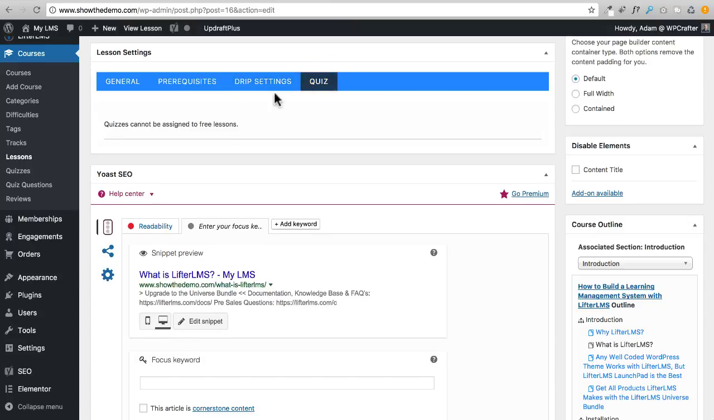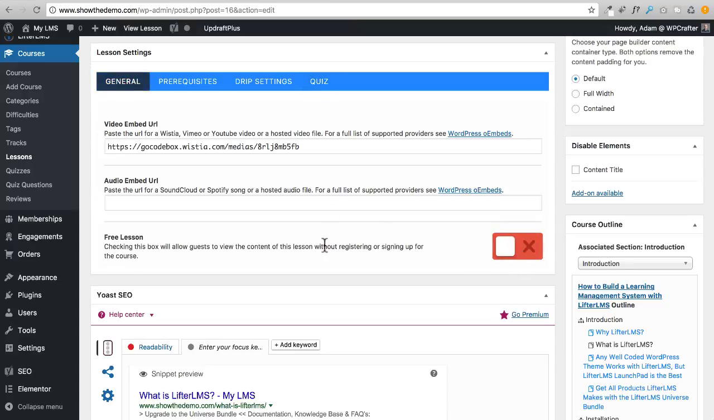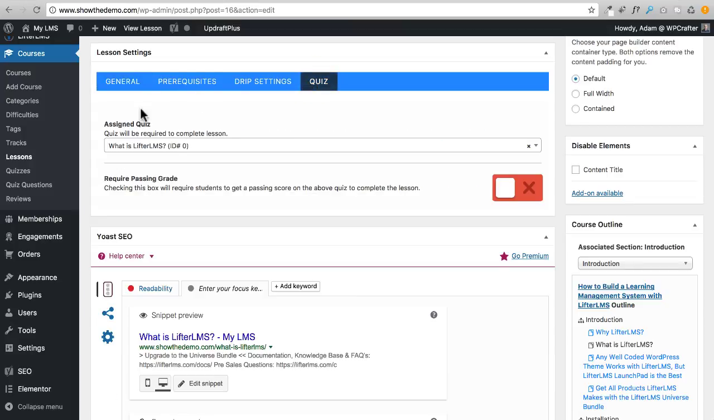And then you have this quiz tab right here. Now it's saying that quizzes can't be assigned to free lessons. Let me go back to general and make this lesson not free, and then go to the quiz. And now we've got quiz options. So you can create a quiz. Well, first you'd create the questions, then you'd put the questions in a quiz, and then you would assign the quiz to a particular lesson. So if you wanted the quiz at the end of a section, you would just essentially assign the quiz to the last lesson in a section, and that's how you do it.